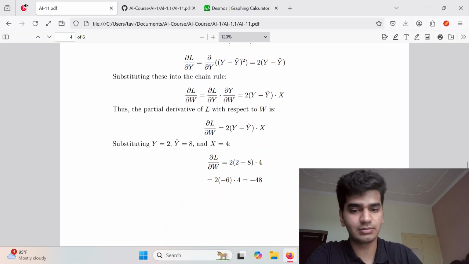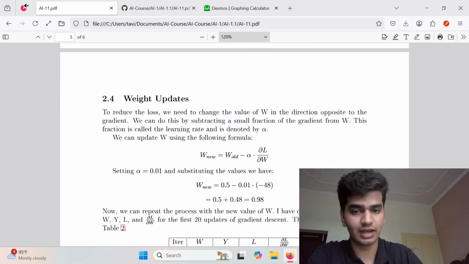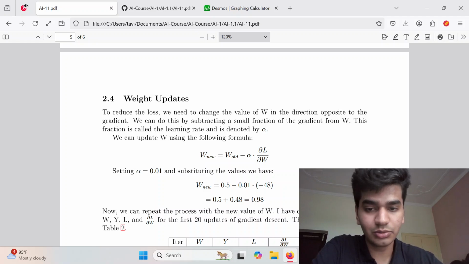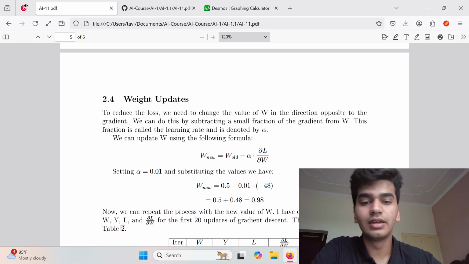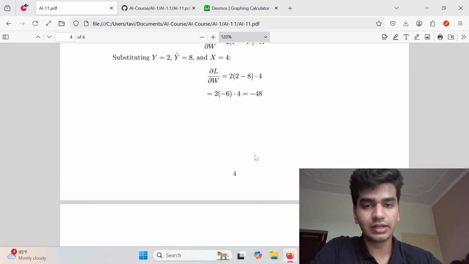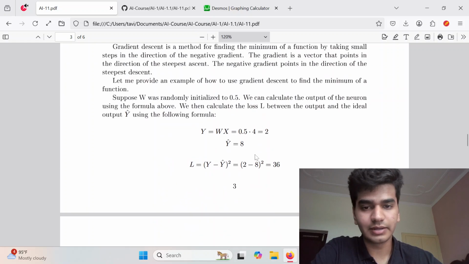So let me directly jump to an equation that's going to be here. New weight is going to be the old weight, and then you move in the opposite direction of this derivative and multiply that with the constant, which is alpha. I will talk more about this later, but we have a little bit of maths to cover till then.